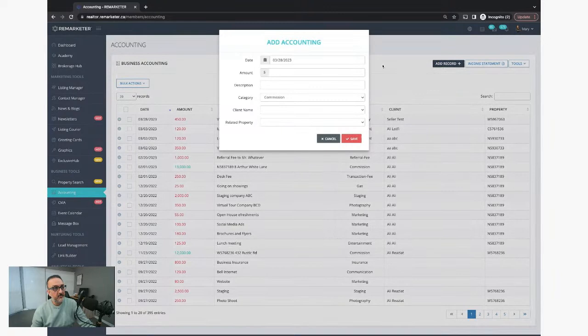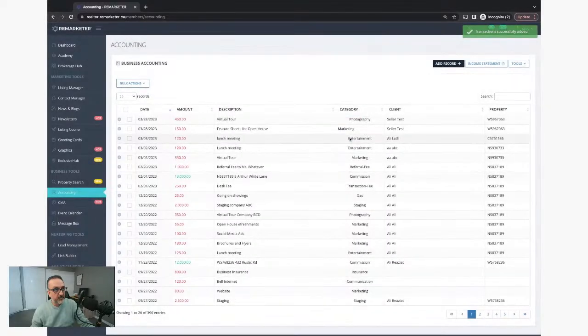Let's say I have the open house now, right? So I spent $150 on, let's say, feature sheets or catalogs. Let's just call it feature sheet for open house, right? So that would be a marketing expense. That's my client, and that is the property.